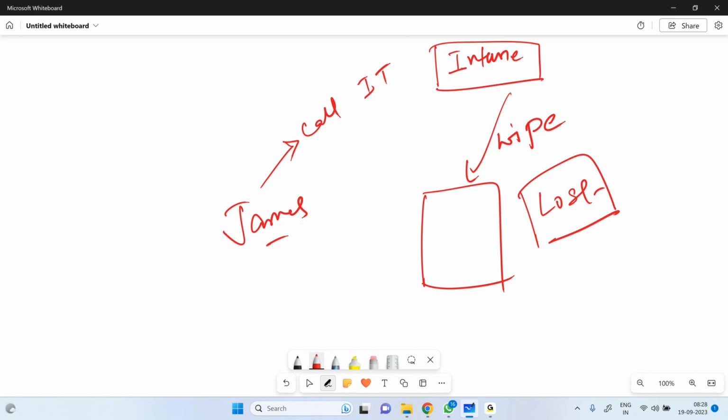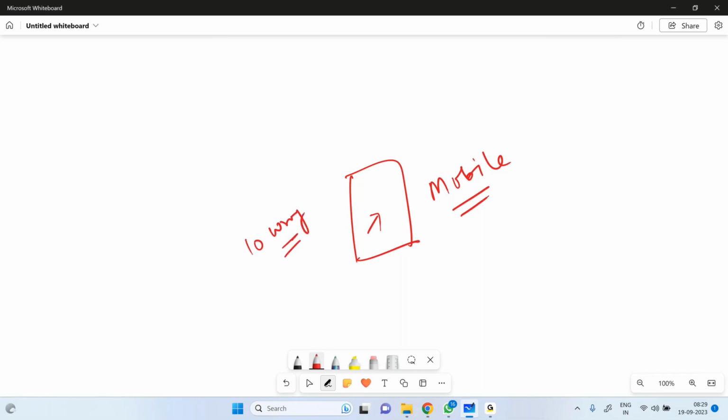Or suppose somebody is trying to access your mobile. He's trying to enter some random password, right? This is your mobile, and he's trying to enter some password here multiple times. So we will create a policy that after 10 wrong attempts, the device will go for a factory reset. It will get wiped off. Okay, so there are many policies which we can create.